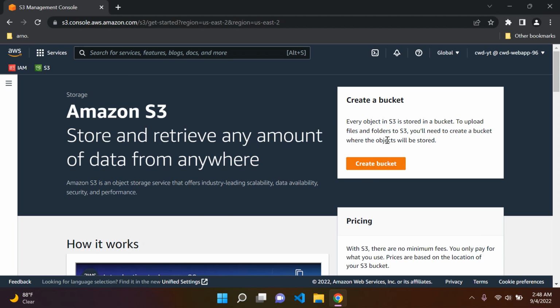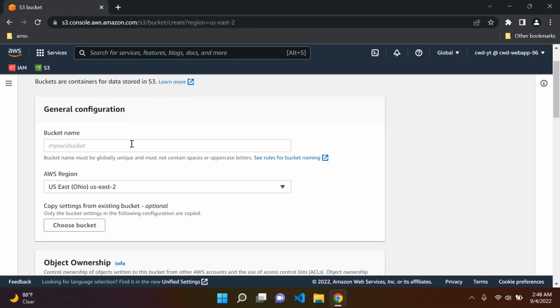Let's go ahead and create a bucket. This is like our directory where we'll store all of our files or objects. So, create a bucket. The first thing we want to do is create a bucket name. Something important to note: as AWS specifies here, bucket names must be globally unique, and they cannot contain spaces or uppercase letters, so use lowercase letters. I'm going to call mine my bucket 96 AP. Just assign it something unique for yourself.